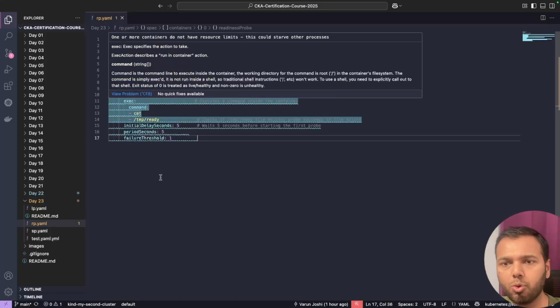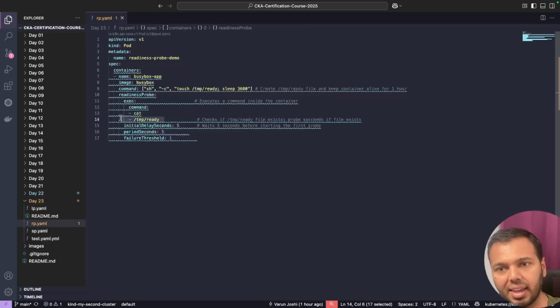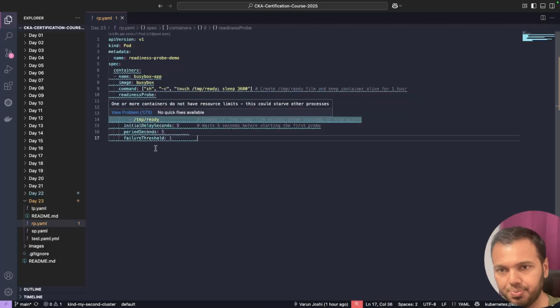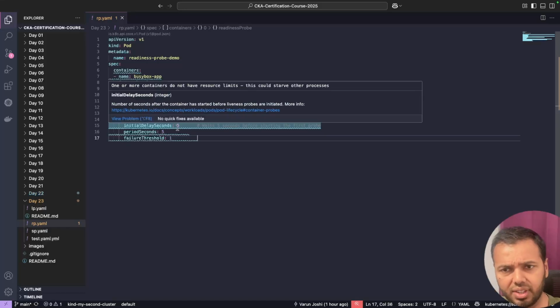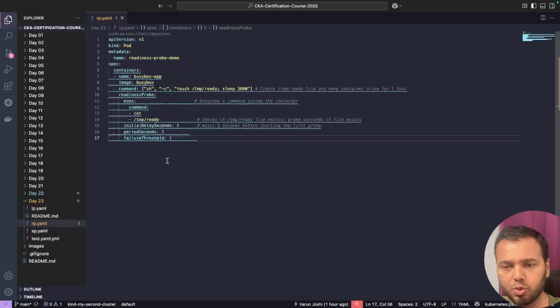Then our Readiness Probe is saying I'll continue to work fine as long as I can cat this file. Since we have created this file here, this file should be available and our probe should succeed. And we are saying allow it 5 seconds before you start probing. Period seconds is 5 and the failure threshold is 1. We are saying even if there is one failure, you mark the probe failed.